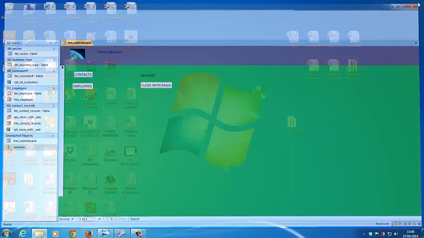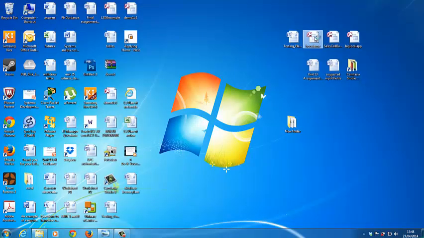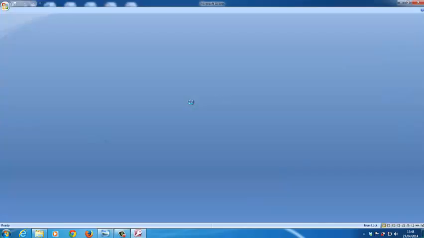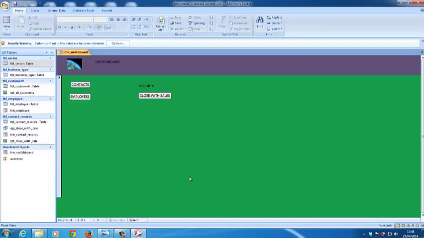So if I close my database down, and I now open it again, you'll see that this time the screen automatically opens up to the switchboard straight away. And that is something that you need to do in your assignments, and is a pretty straightforward procedure to follow. In another tutorial, I'll show you some more advanced features using macros. Thank you.